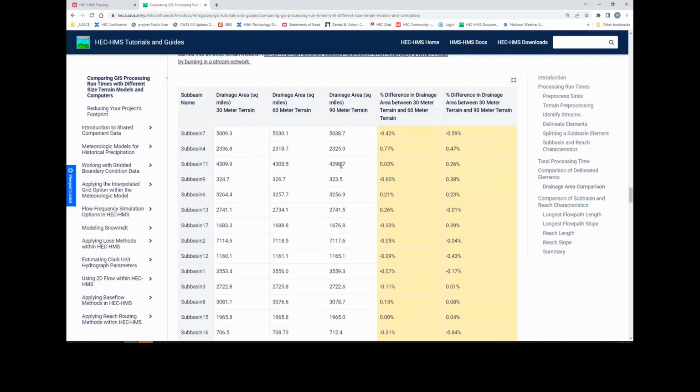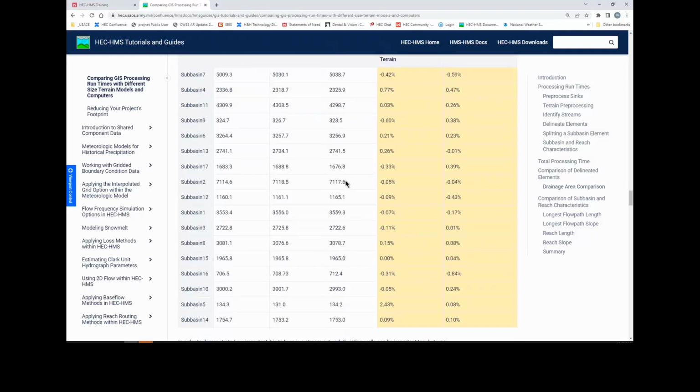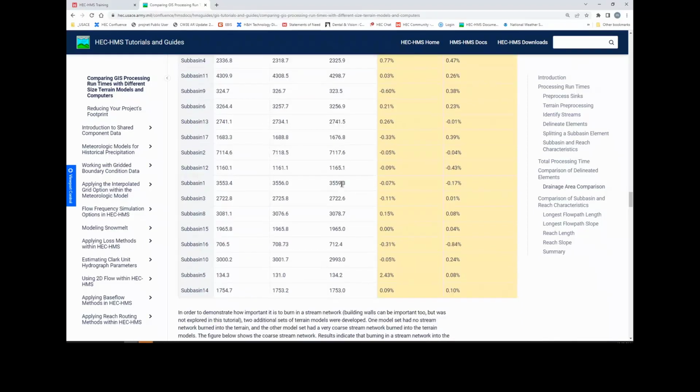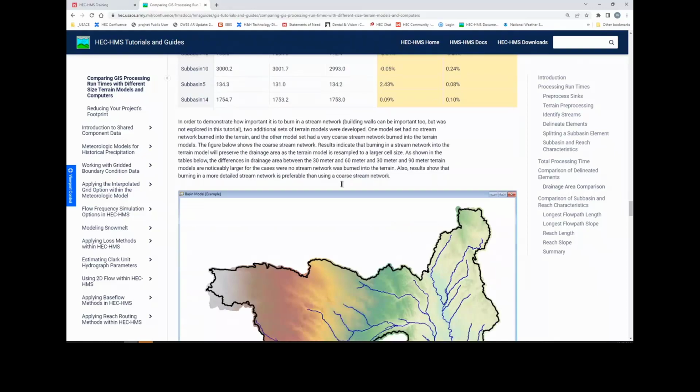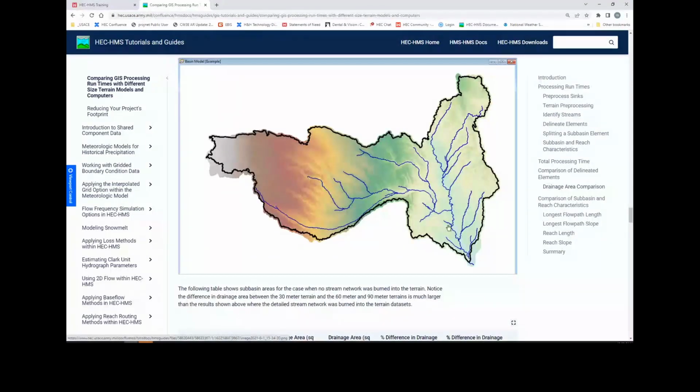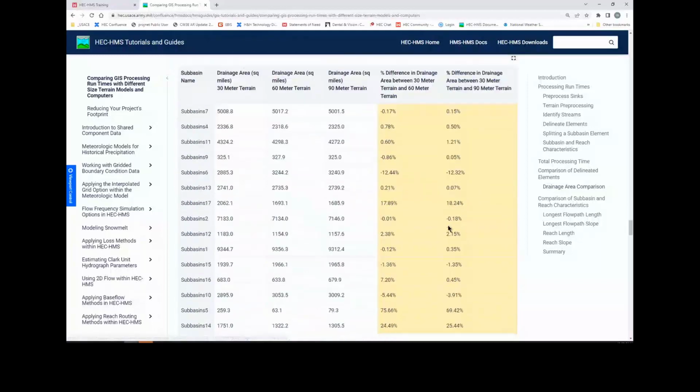So what you see here is there's a really small difference in these subbasin areas as long as you burn in that stream network, a detailed stream network. I believe the next table is going to show us if you don't burn in a detailed stream network, instead you burn in a coarse stream network. You're going to notice larger differences in the area here. Again, this is difference between the 30-meter and the 60-meter terrain. You're going to notice some of these areas, here's a 12% difference, right? So the 30-meter terrain had a drainage area of 2,885, the 90-meter 3,240.